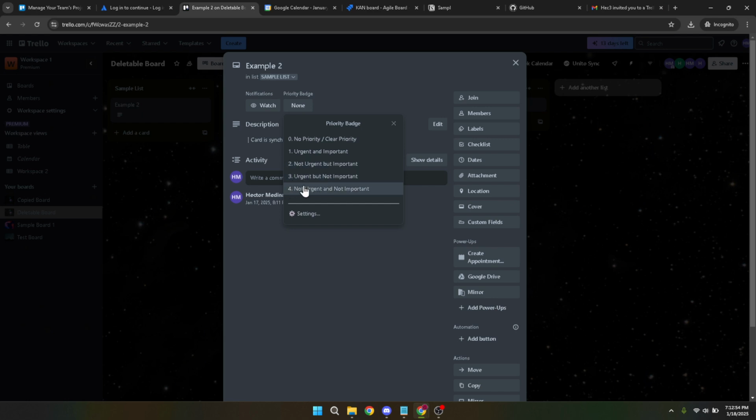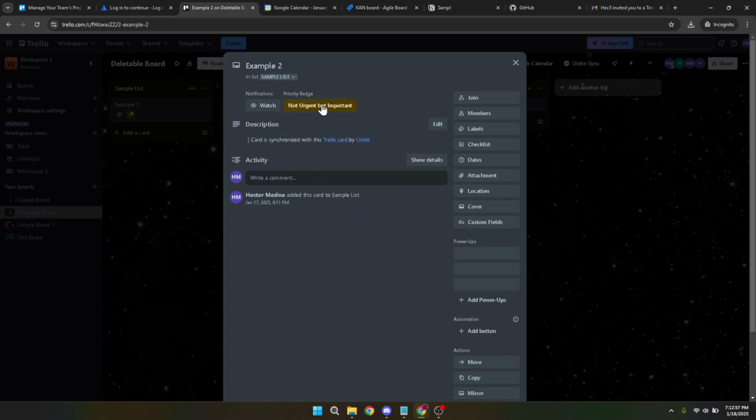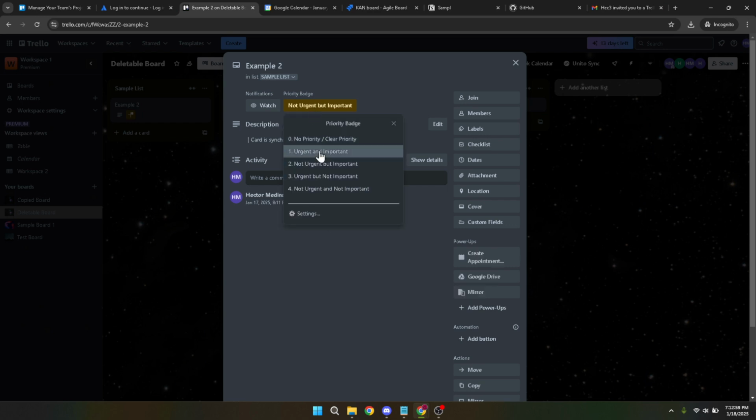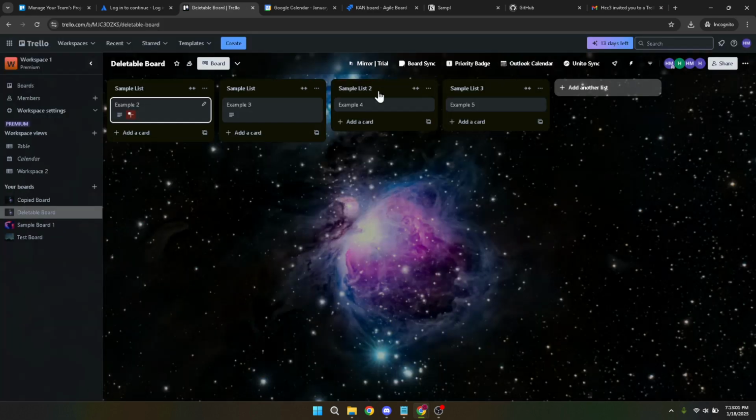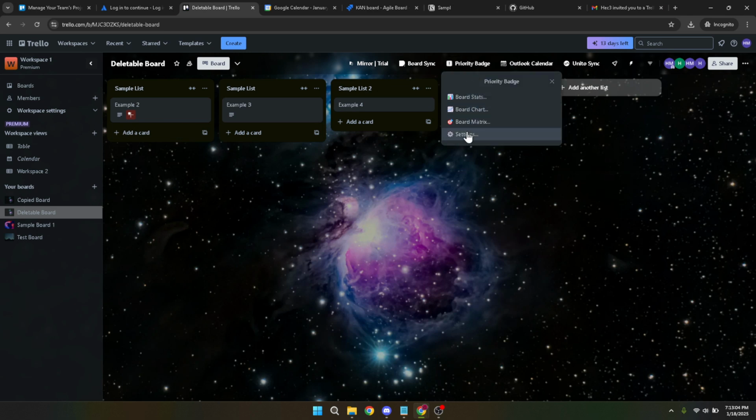Finally, once you access the priority badge, select your level of priority. You'll see options ranging from low to high, allowing you to categorize your tasks according to their urgency. This step ensures that anyone viewing the board can immediately see which tasks require immediate attention and which can be tackled later. Selecting the appropriate priority level is straightforward. Just click on the option that best represents the urgency and importance of the task.